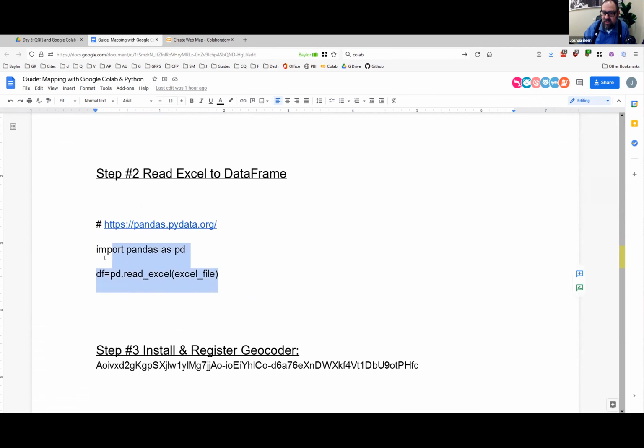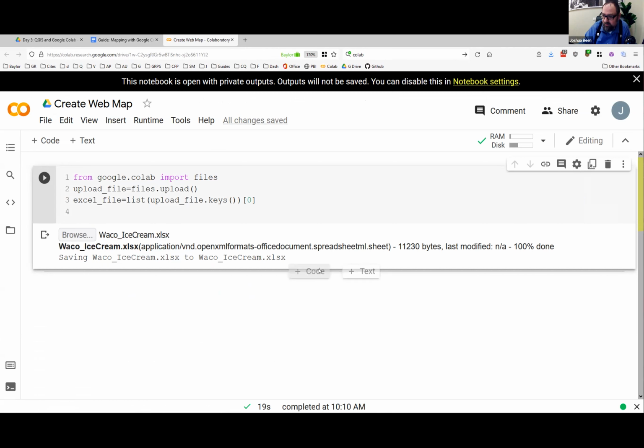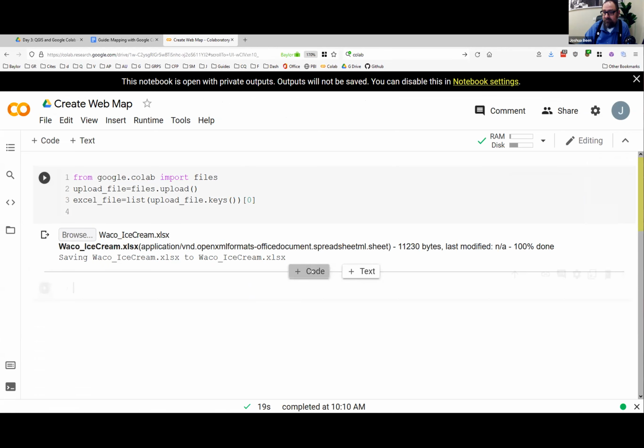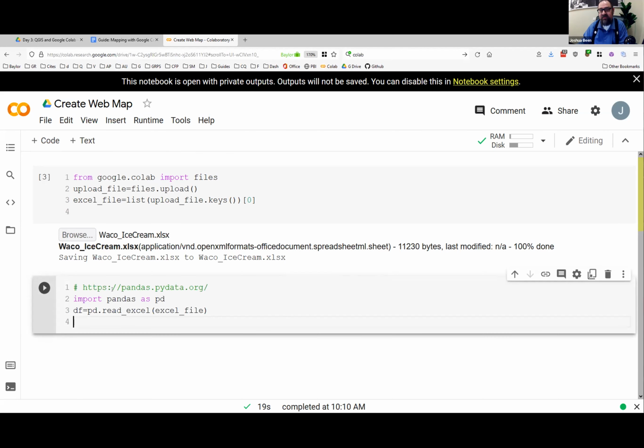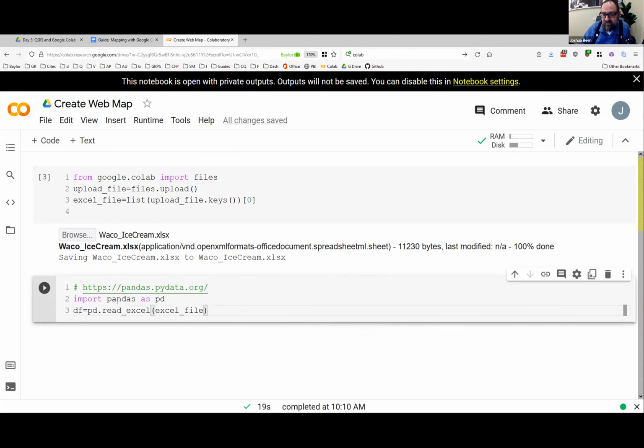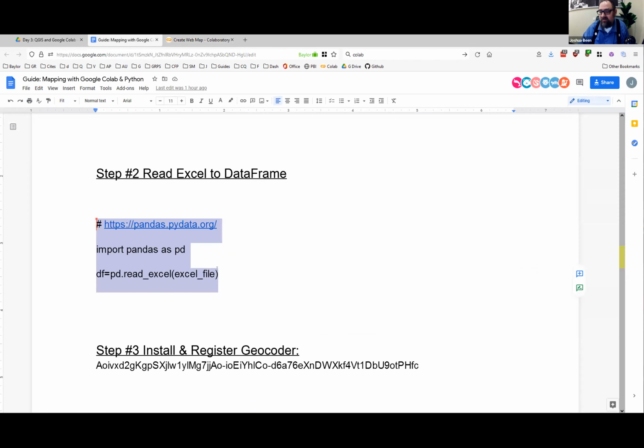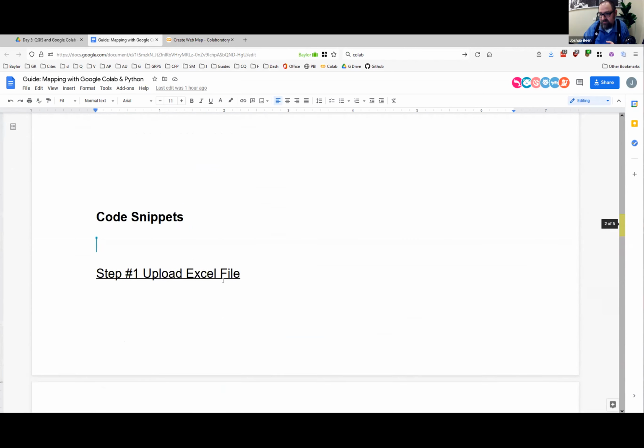and copy 3 lines again. This is going to allow us to read the Excel file into the data frame. So we're going to create another code block. You'll notice if I put my mouse toward the bottom here, I have a code option, and this would be if I want a text box. I want code. We want another code block, and paste. So what this is doing is importing pandas, which is an absolute must if you're working with data in Python. I've got the links here, so you don't have to follow along. You can just watch on my screen.